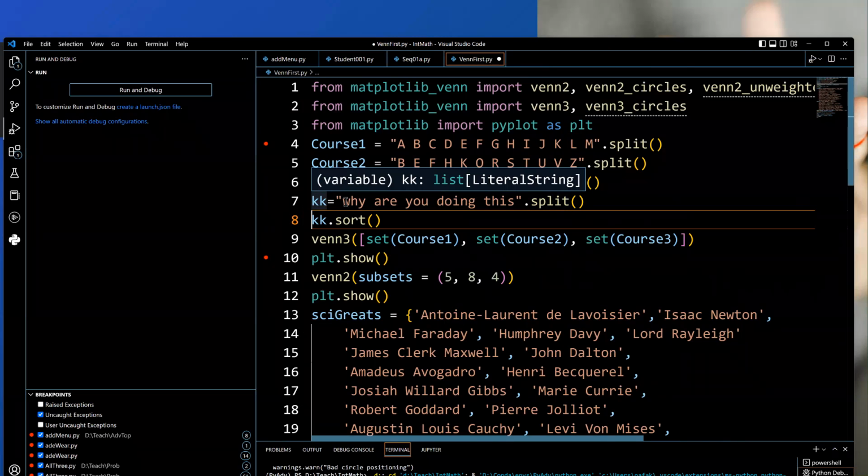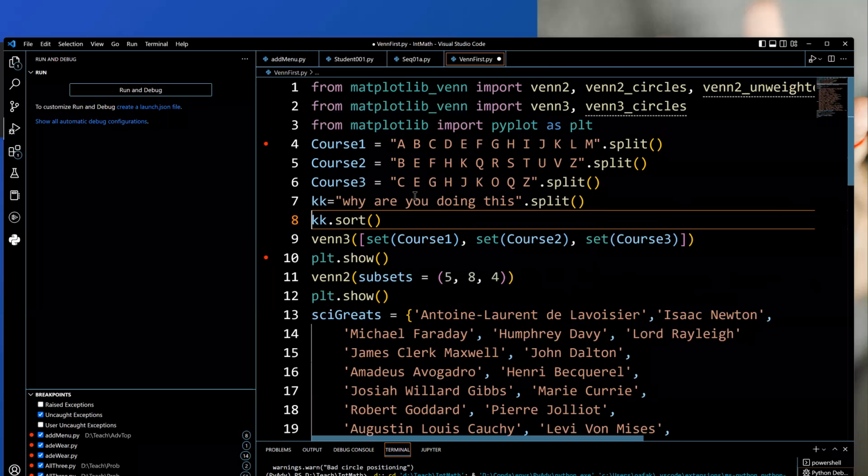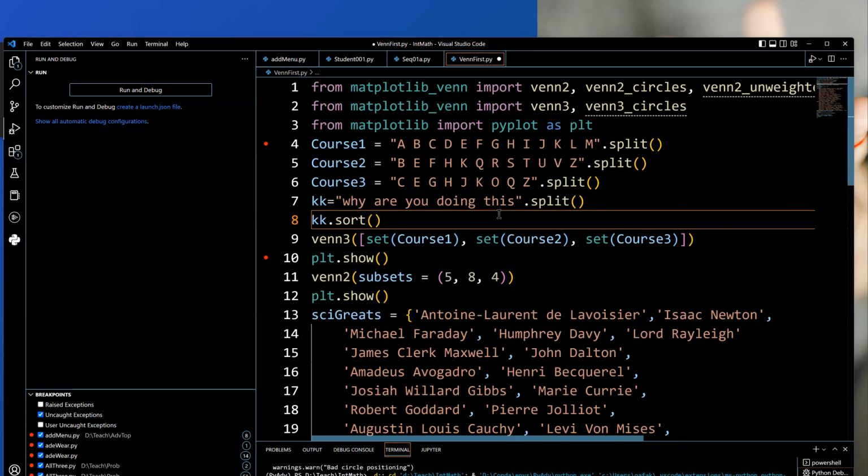So you expect KK to have "why are you doing this?" It will have Y, it will have R, it will have U, it will have doing, and it will have this, and they will be in a list of strings after the split has been activated. And then we are now going to sort that list. And as we sort that list, I have questions for you. You are now beginning to see the way I'm going to test you in an exam.